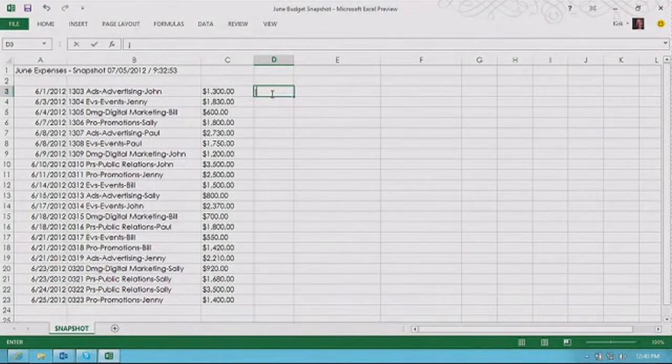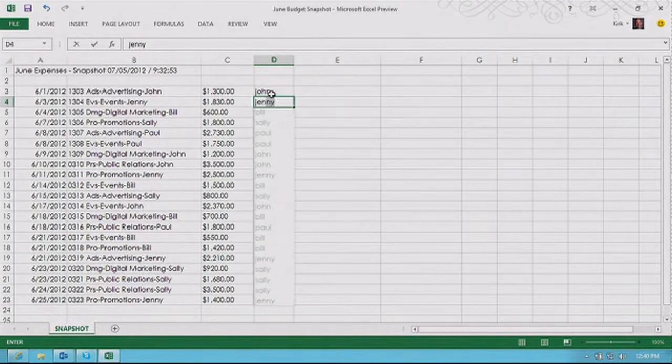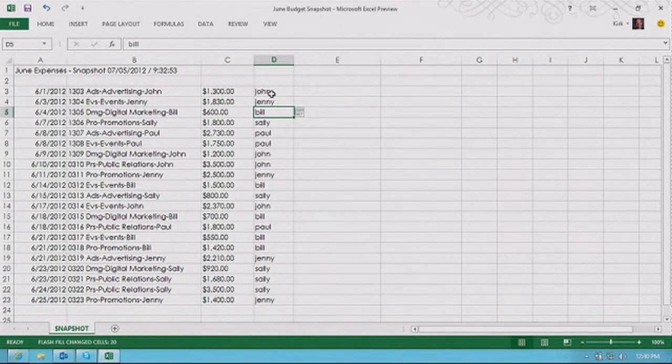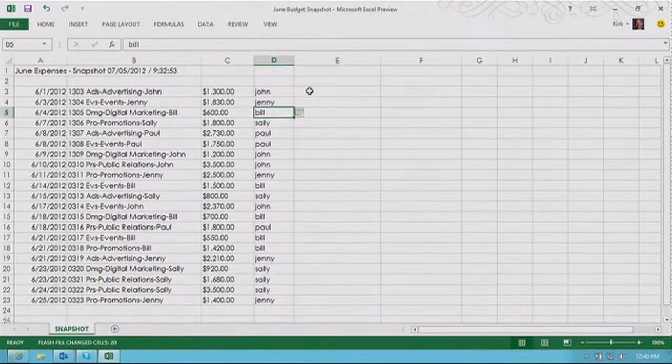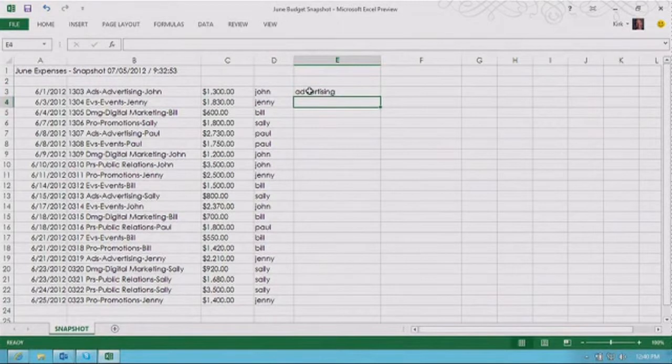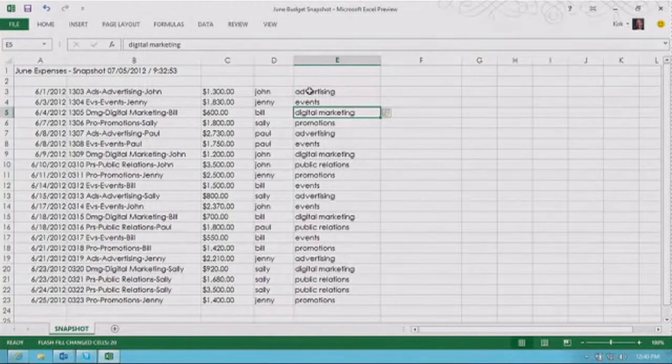Let's say I want to pull out the names of people. I'll just go type John, and I'll type Jenny, and watch as I hit Enter. That'll fill that entire column all the way down with that name. I'll show it to you one more time here. I'll type in advertising. I'll pick a different word, and then events. And again, fill that all the way down.